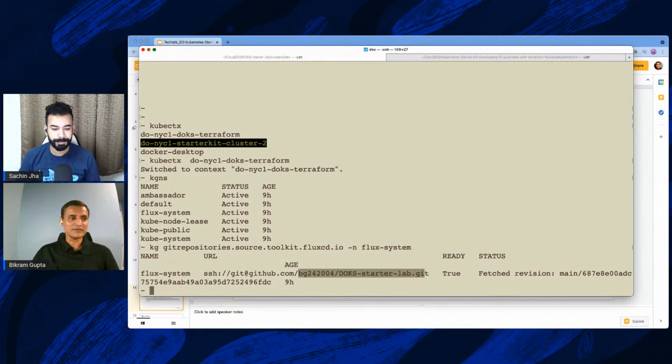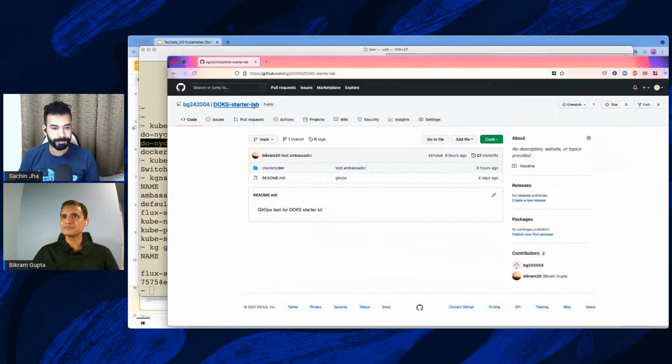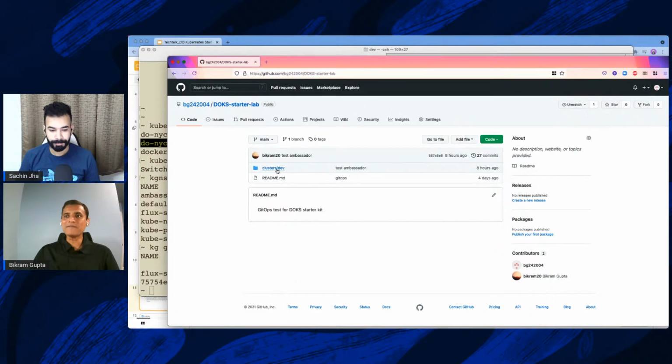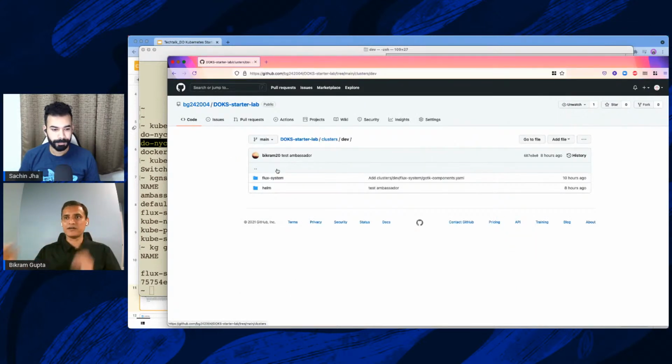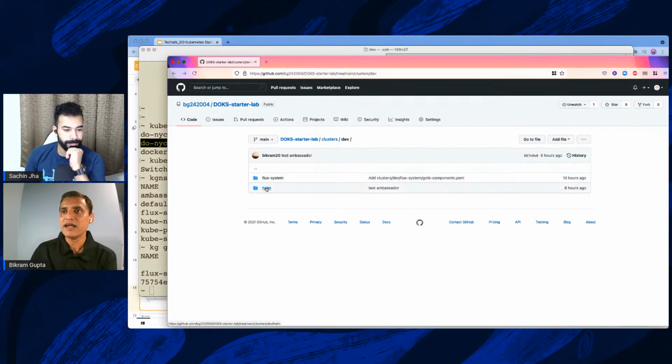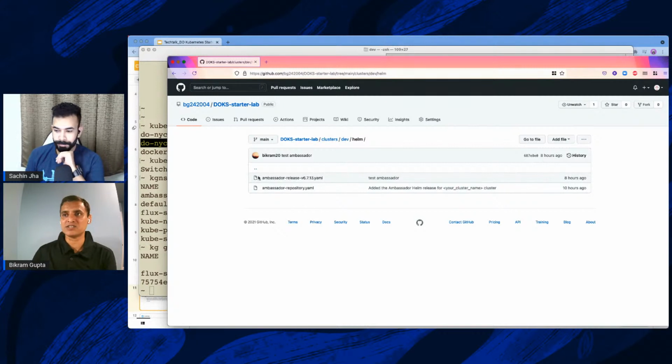So I'm going to go to this Git repo. This is my Git repo. Now let's see what Flux has installed so far. This is the system data for Flux. It won't change. It'll be installed by Flux. We don't have to mess around with it. And these are the Helm resources. This is the Helm chart that Flux has installed for me.